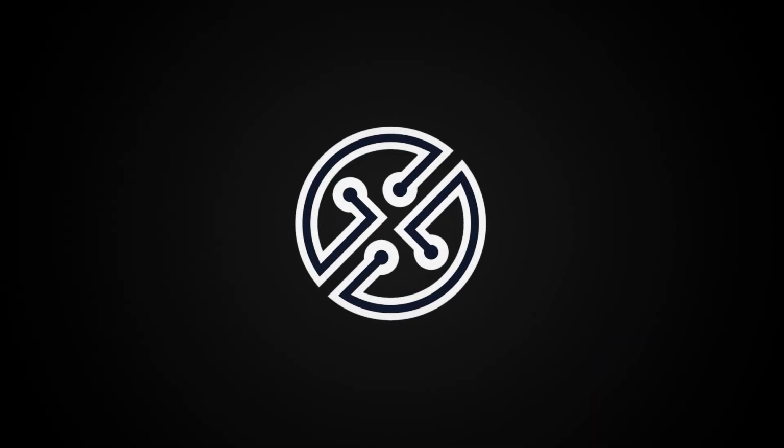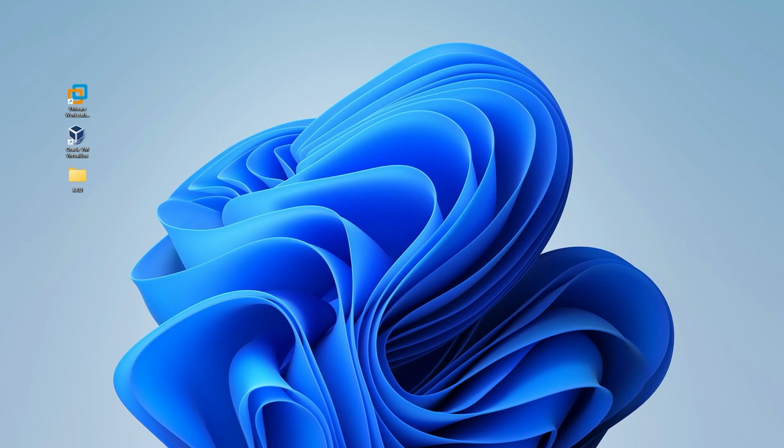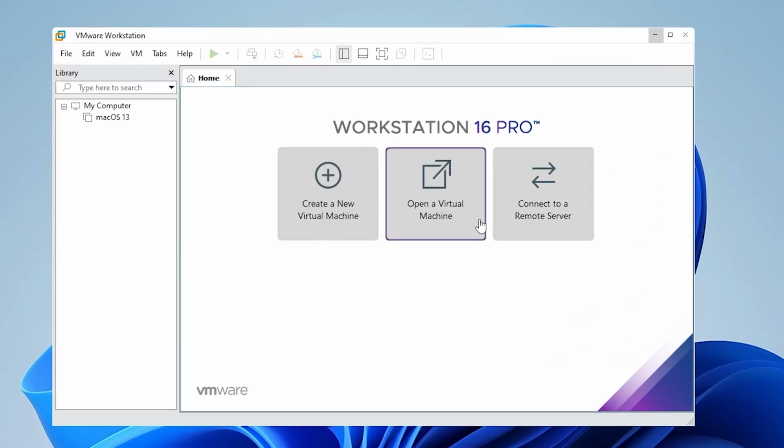Now let's install Kali Linux. So I'm at my Windows 11 desktop and I already have VMware Workstation Pro installed and we'll be installing the new virtual machine inside here. But what we first need to do is grab the image.